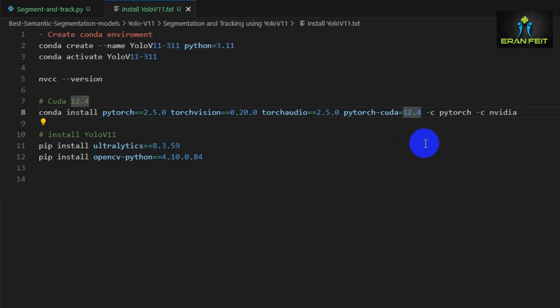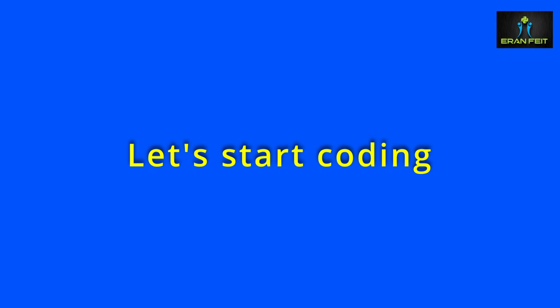After that, you have to install two different Python libraries. The first one is Ultralytics, which contains YOLOv11. Please choose this specific version. I believe there is a newer one, but if you would like to get the same results, choose this specific version. And OpenCV, once again, choose the same version. Both of these versions work perfectly together. So let's continue to the next step.